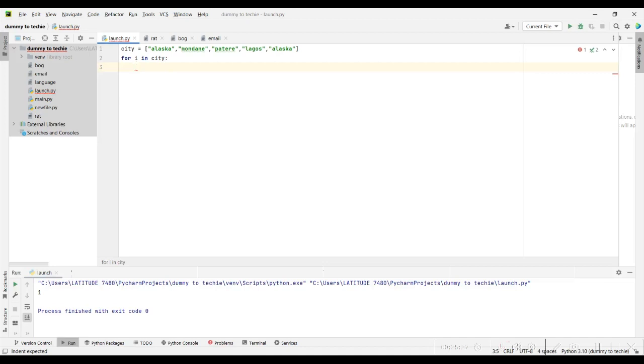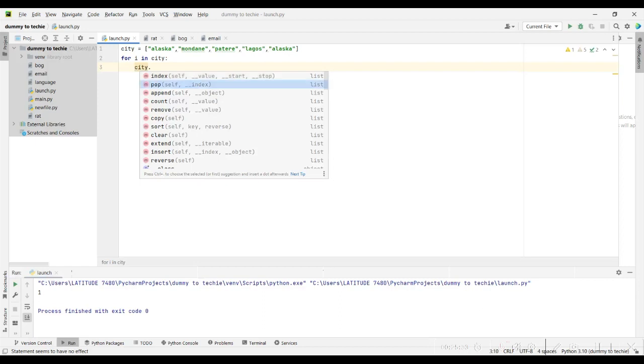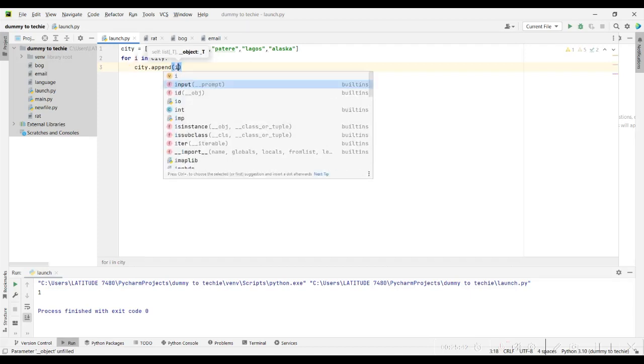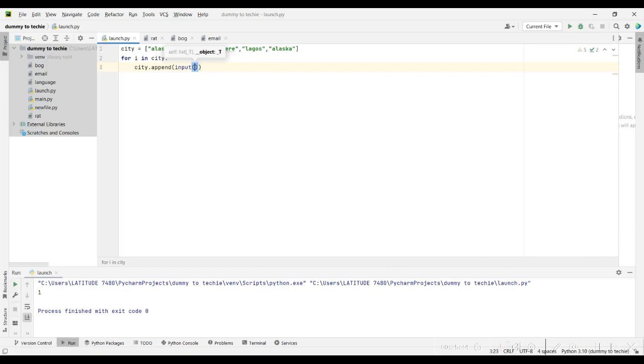So, for I in city, we'll say city dot append. All right, what are we going to append now? I want to try something very weird, but let me see if it will work. City dot append input. This will work. Enter something here. All right, let me hit enter.